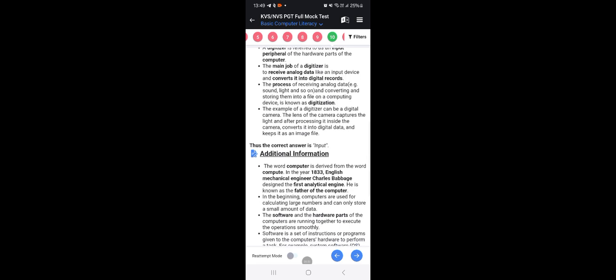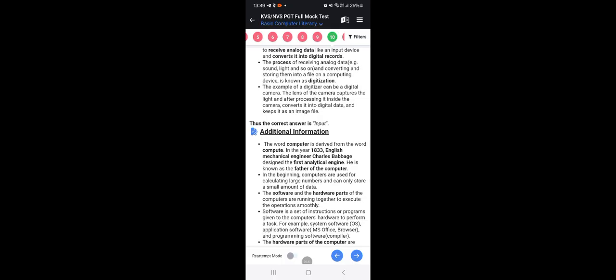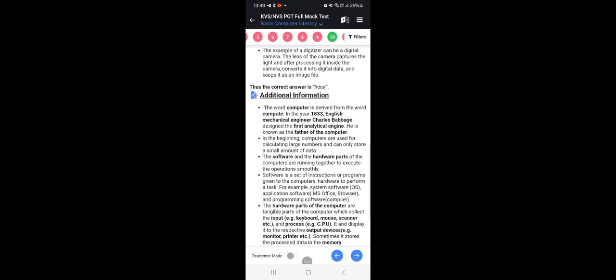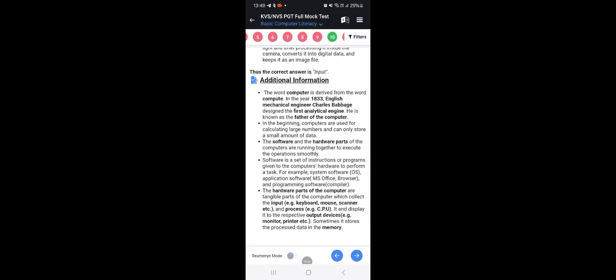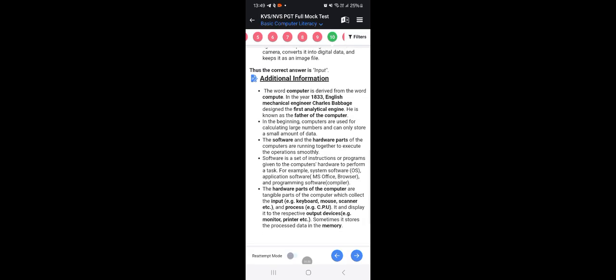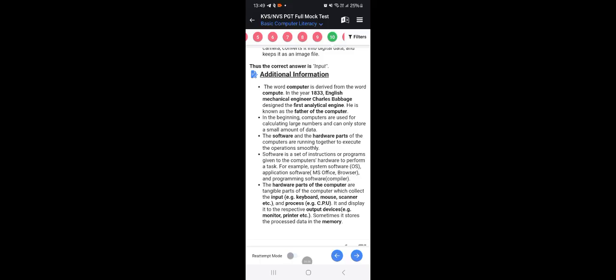An example of a digitizer can be a digital camera. The lenses of the camera capture the light and, after processing it inside the camera, convert it into digital data and keep it as an image. So here is additional information: the word computer is derived from the word compute.